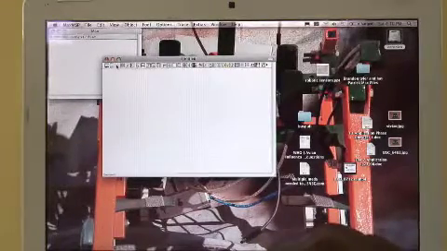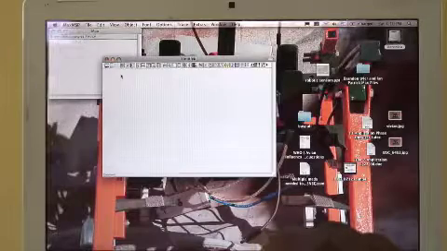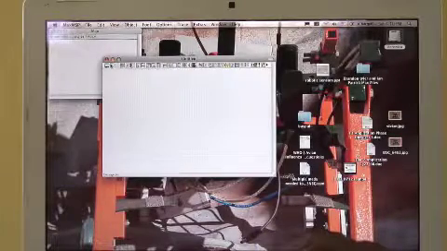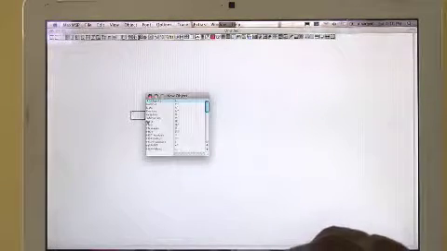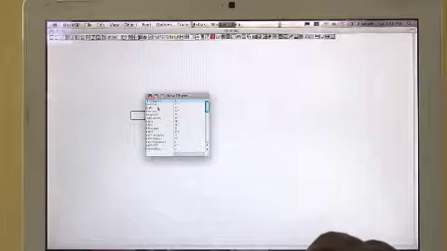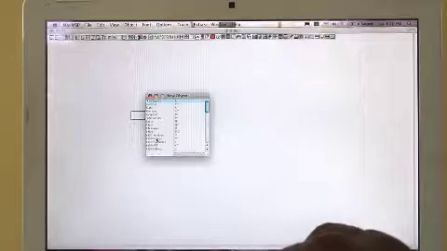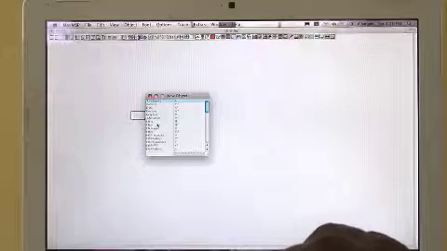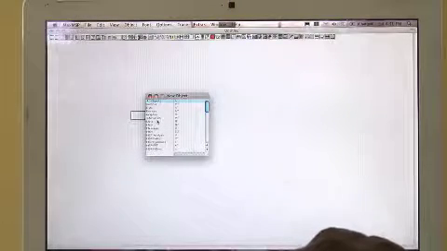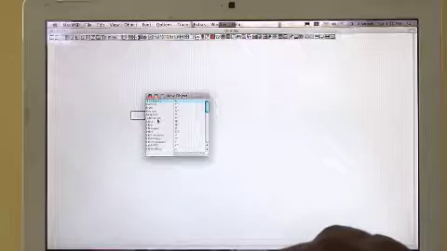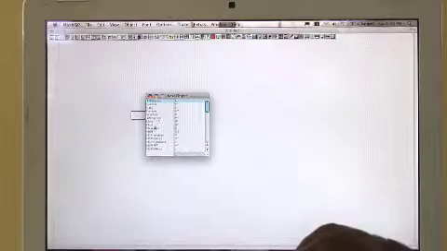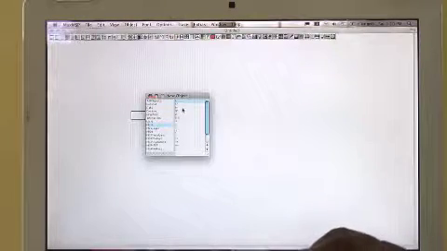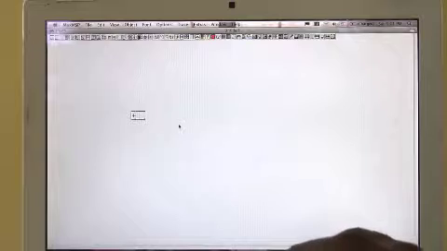Now, the other thing about MAX that is so cool is that it has a very robust help menu. So I'm going to go ahead and take an object box. And when I bring it down, you'll see that a list, a menu, pops up. Now, these are the basic elements or basic objects that I can work with. So I'm going to go ahead and, under math, I'm going to select the add object.